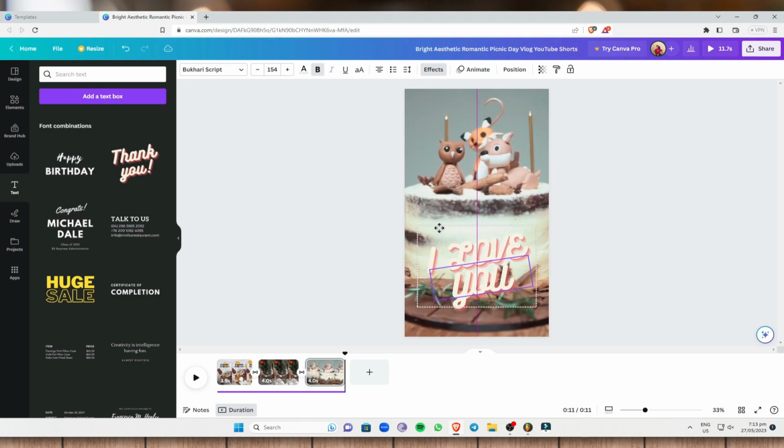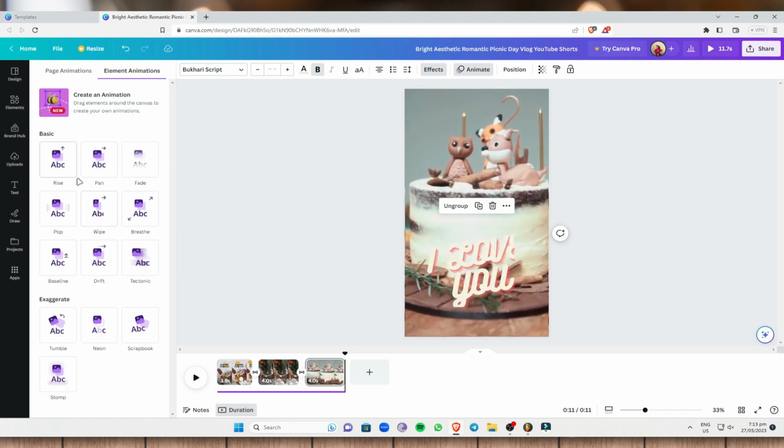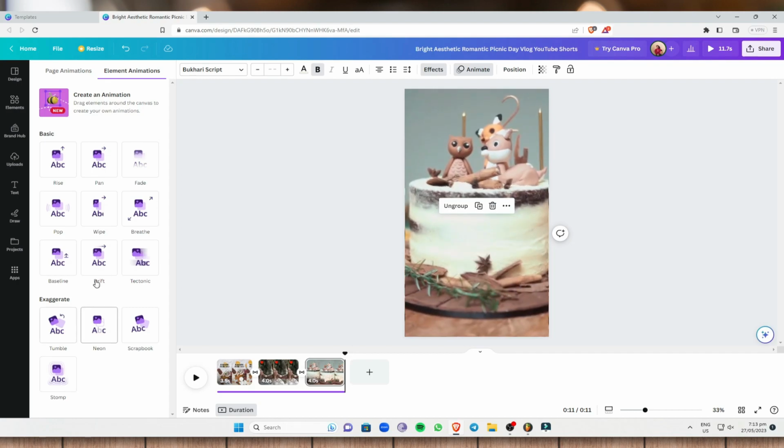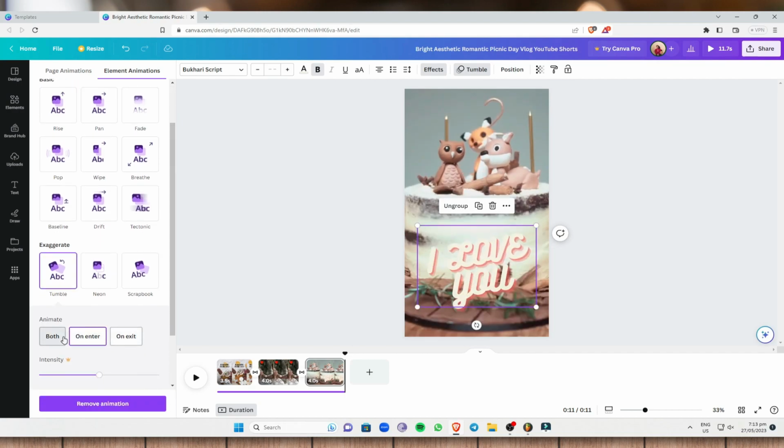There you have it. You can actually edit the font style, you can change the font size, and you can actually add some effects or animations to it. So to add effects or animations, just click on the text box and go to animate. And as you can see, we have a lot of animations that we can actually use. So you have basic animations, you have some Exage animations right here. So I'm just gonna select this Exage animation right about there, and as you can see on animate, once you click on both, the animation takes place on entry and on exit.